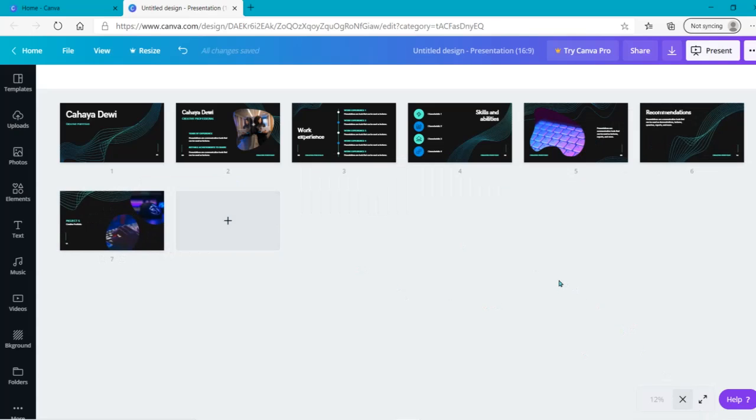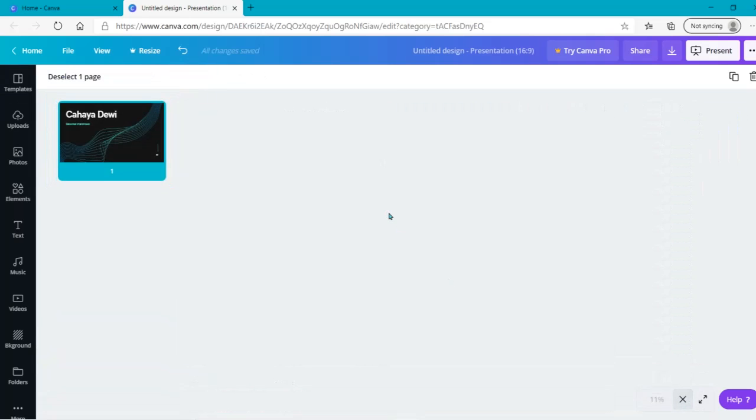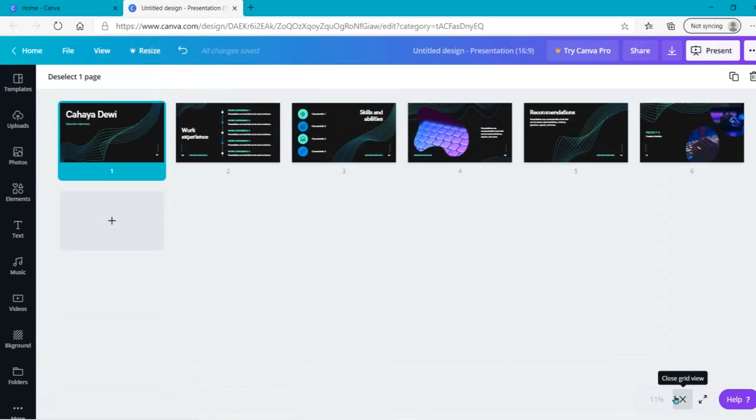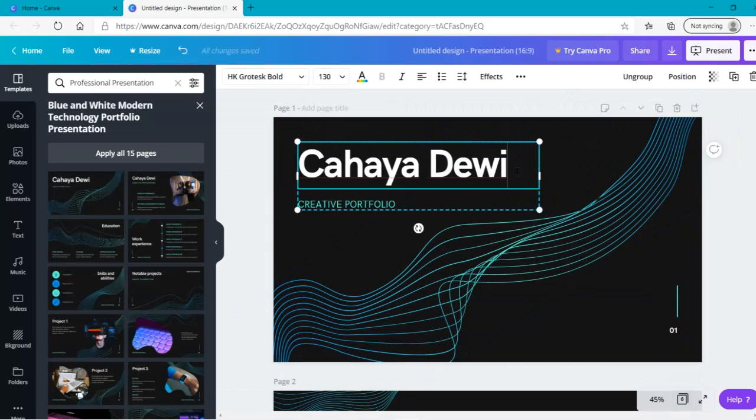So now we have 7 pages. We're going to delete one more to just make it 6, and then we can really focus way more. So the one that we're going to delete is the second one. There you go, we have 6 pages. Now we're going to press close grid view. Whoops, I double clicked it. Close grid view, and then we can start designing.